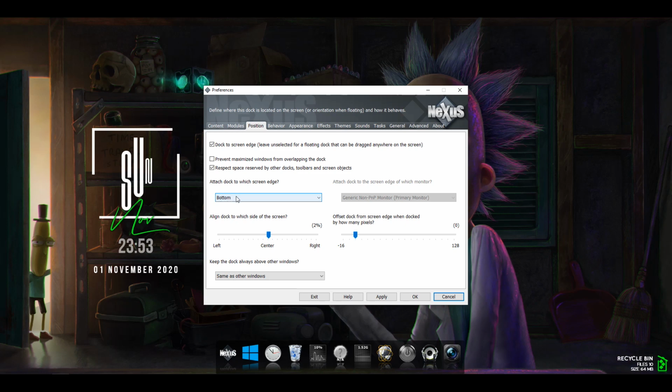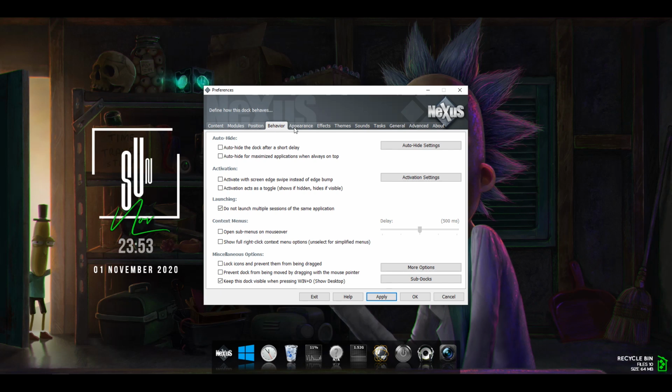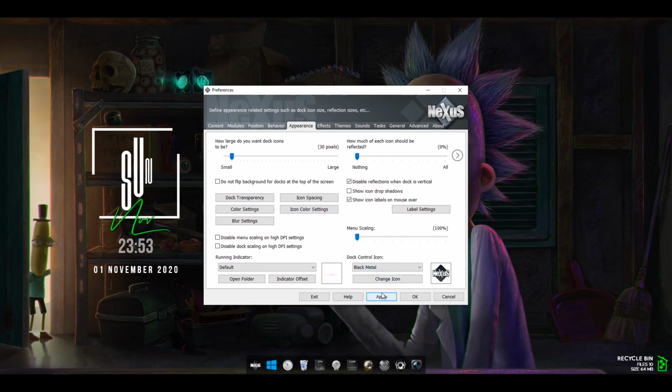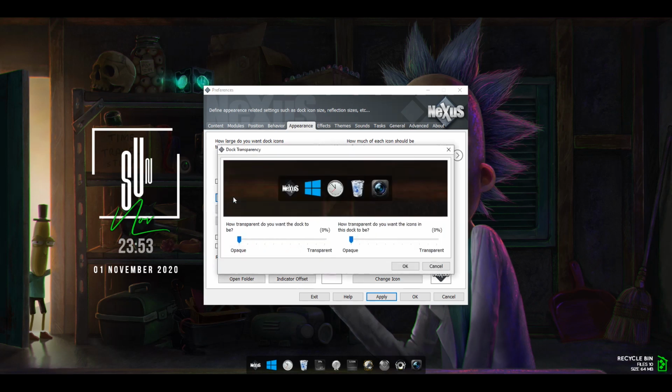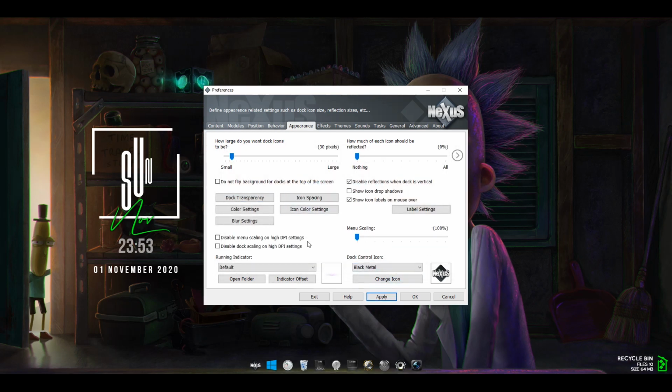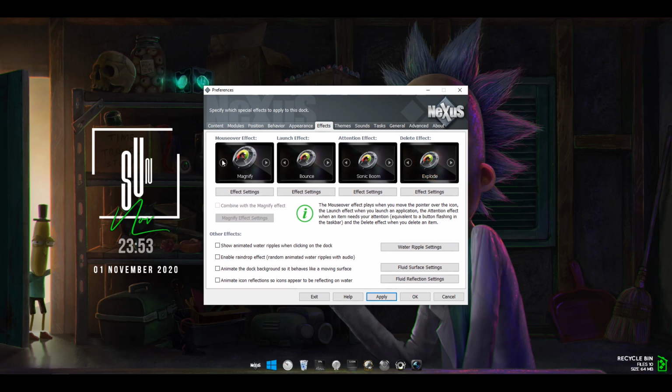First, under position, I'm gonna make sure this is selected as bottom. I'm gonna put this at 0% as center and I'm gonna hit apply. Next, I'm gonna change this to 30 and I'm gonna change this to 0. I'm gonna click dock transparency and I'm gonna move this slider all the way to the right. OK, and apply. I'm gonna go to effects and I'm gonna change mouse over effect to none and I'm gonna hit apply.